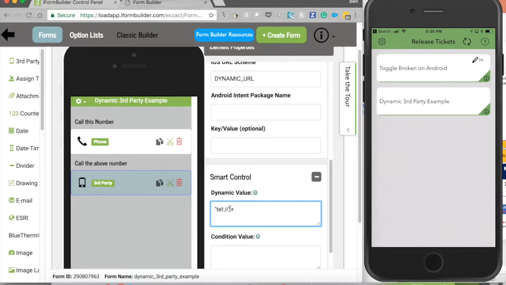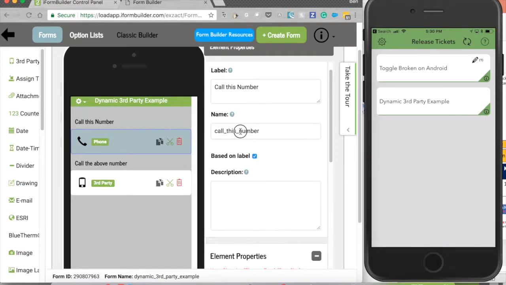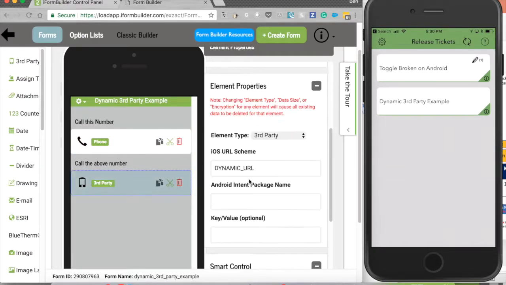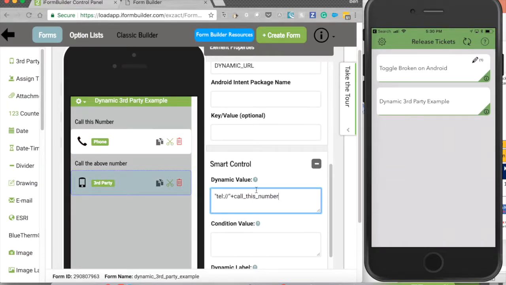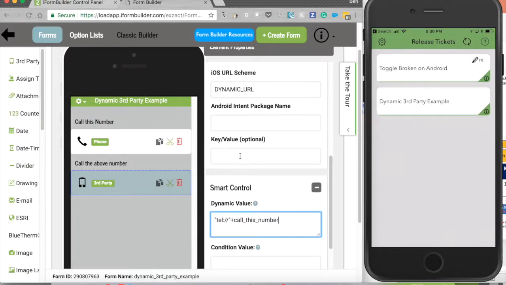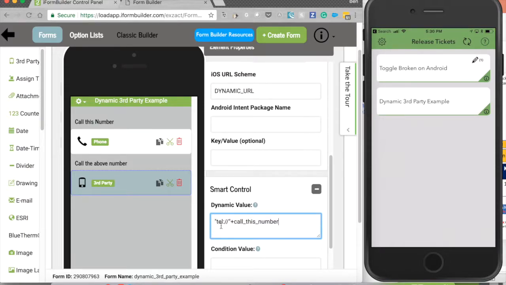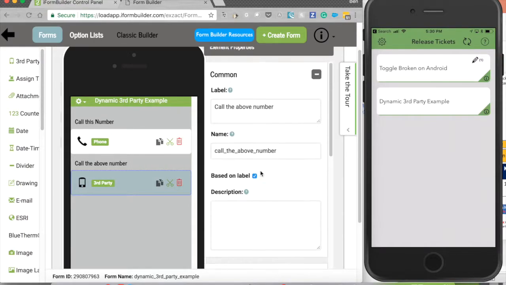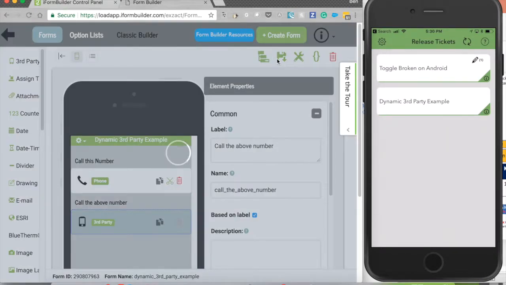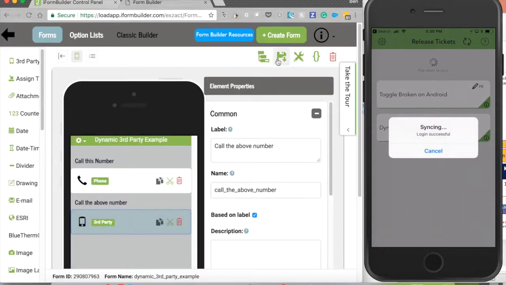So we're going to create that URL string, which is tel:// plus this data column name, which is call this number. So I'm going to put that in here, and at which point I can go ahead and save the form. So it'll concatenate whatever's typed in here after the word tel://. So once I save this, I'll sync up my device.